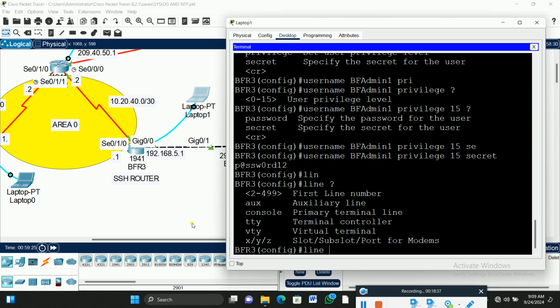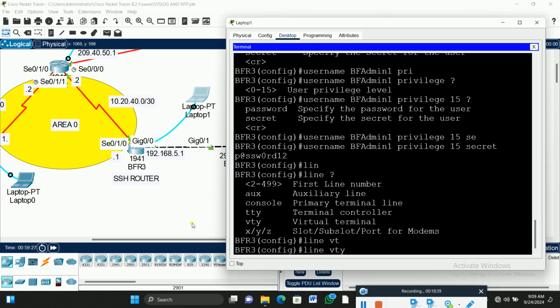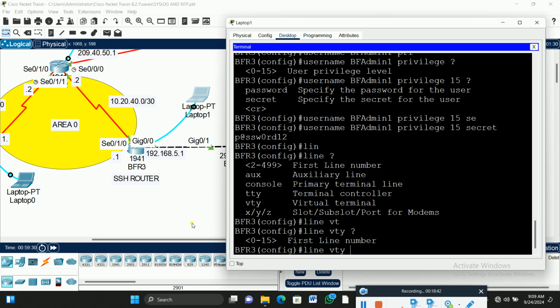So let's choose VTY. Then bring the question tag. Now, how many lines do we have? In our standard number, from 0 to 15 will be 16. So it means 16 lines. Do you understand? So we are going to take only 4 out of the 15, and that is what we are going to use to protect our network.